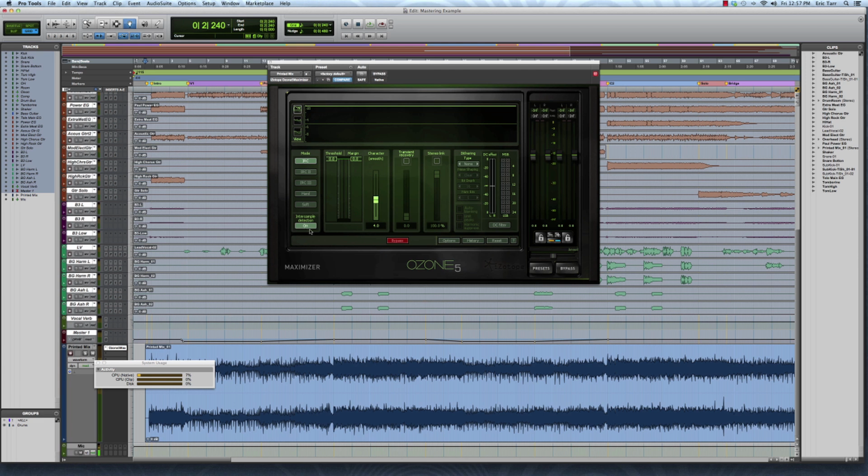Now, one of the things you have to worry about is what's called inter-sample detection, where it might cause the samples inside of your DAW to not go above a particular level, but then your digital to audio converter might actually try and create an analog signal that goes above that level, which can be a problem. So what I usually like to do is bring it down a little bit.